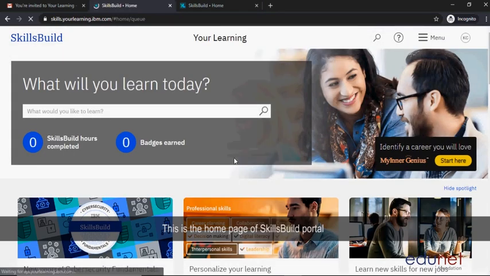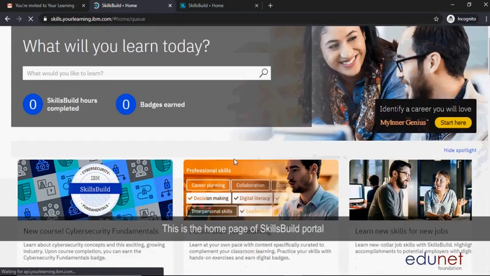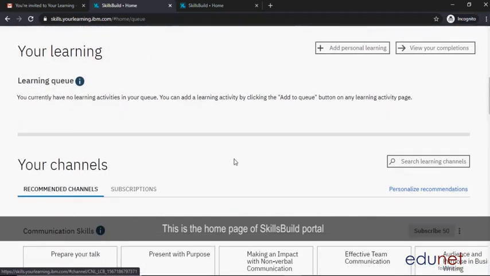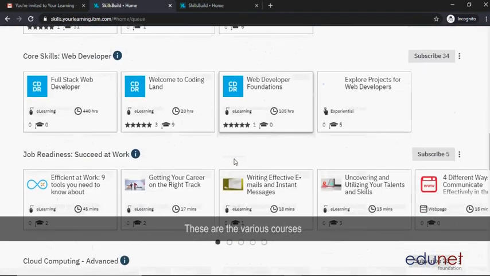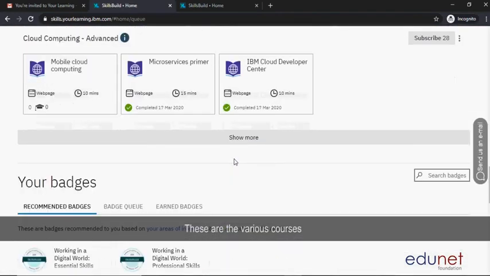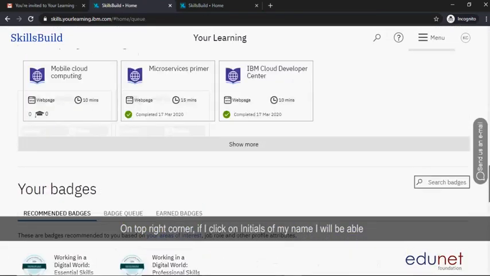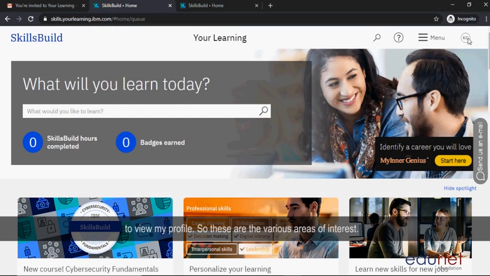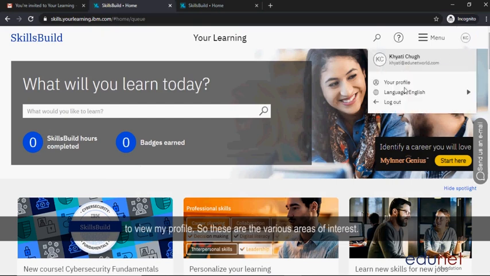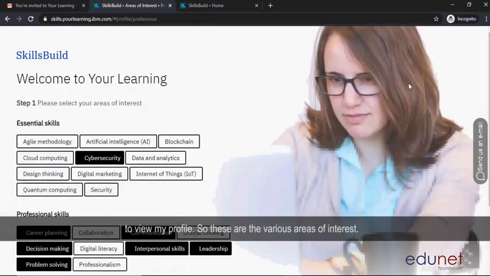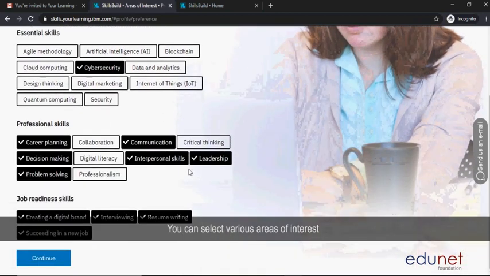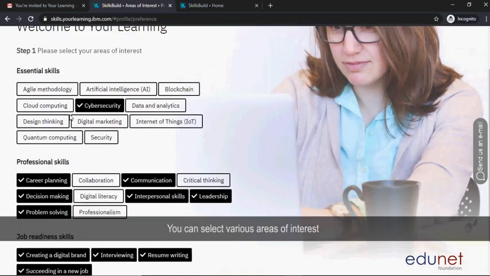This is the home page of the Skills Build portal. These are the various courses. On the top right corner, if I click on the initials of my name, I will be able to view my profile. So these are the various areas of interest. You can select various areas of interest.